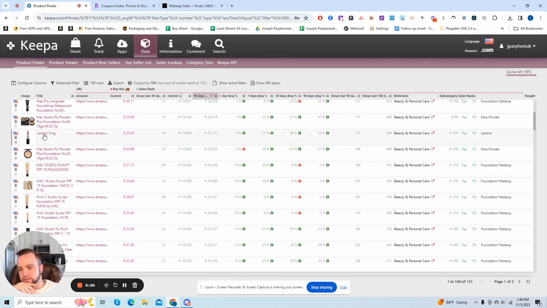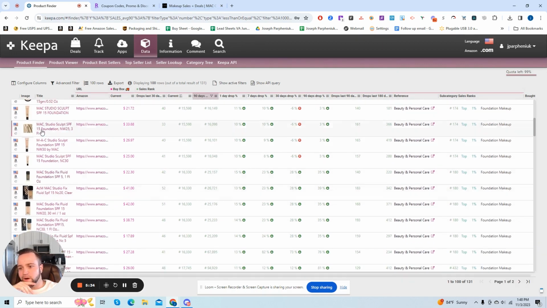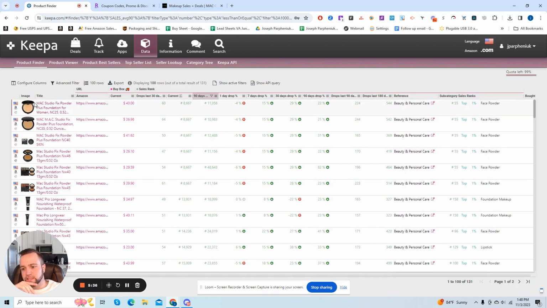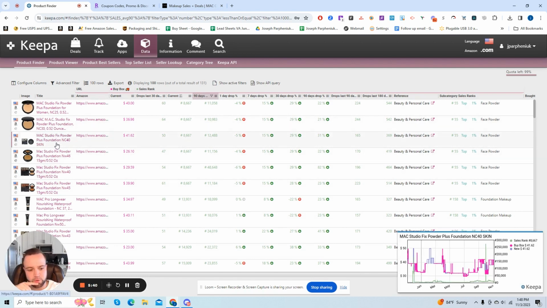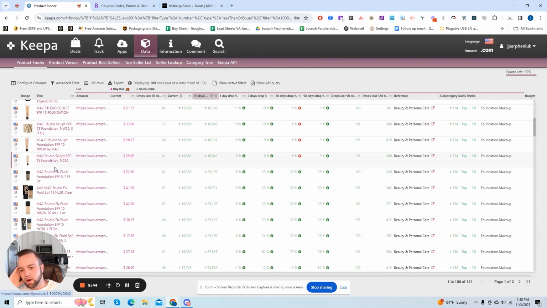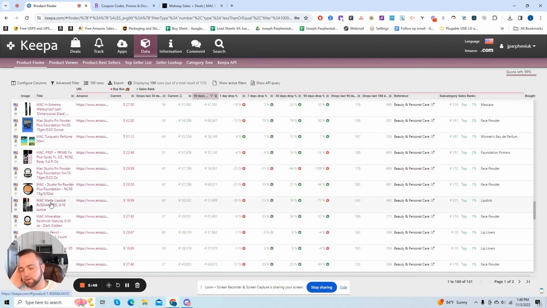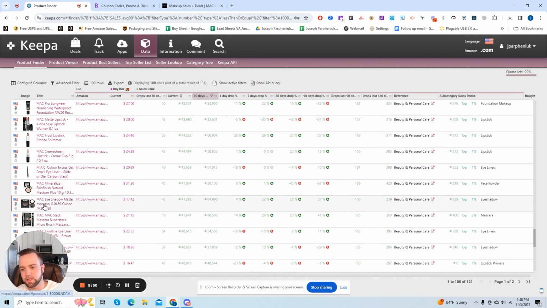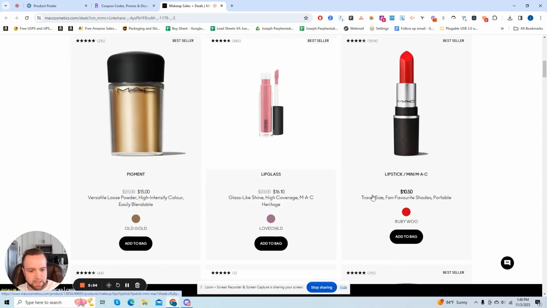So now we have a list of MAC cosmetics right here. We know that these are selling pretty well and these are probably online arbitrageable products because we put in the offer count and we put in the sales rank. We did all the filters. So we now have a subset of products that do really well with MAC cosmetics. And you can see these are all MAC. So we can go look on the website and see what's going on.